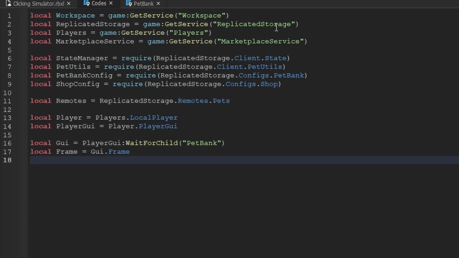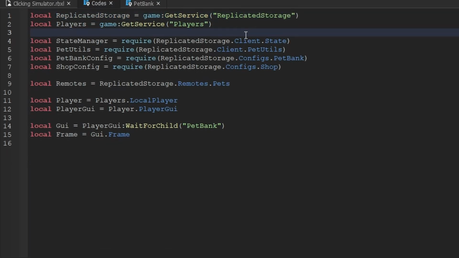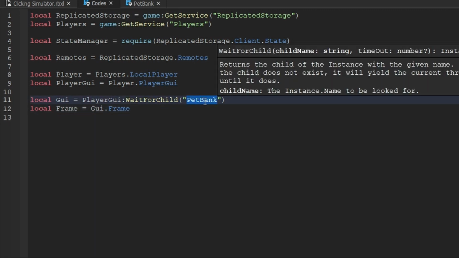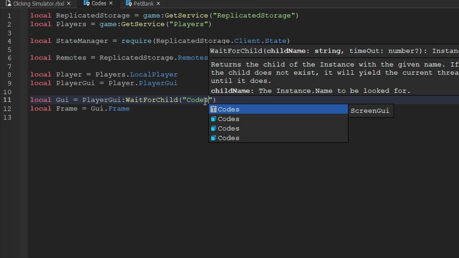So we'll copy all of these variables and paste them directly inside of here. Now, realistically, the only ones that we actually need are the replicated storage as well as the player service. Then we do need the state manager, but we don't need any of that. We do need the remotes variable, but it should just be set to the remotes folder and not the pets folder inside the remotes folder. Then we need the player and player GUI variables as well as the GUI. And we can also use the frame as well. But we do want to update the GUI variable and set that string to codes because we're looking for the GUI named codes.